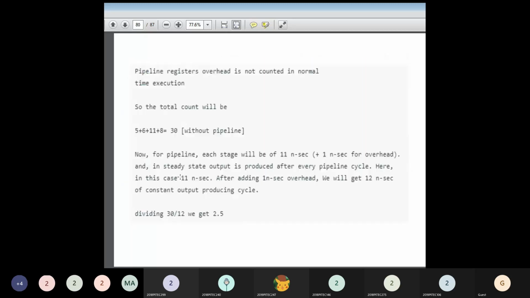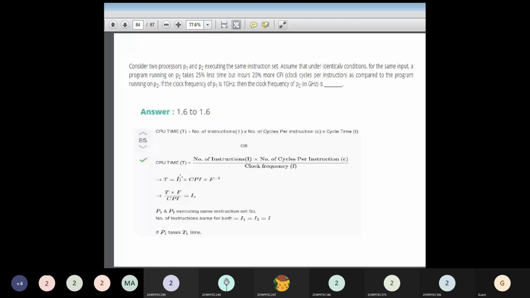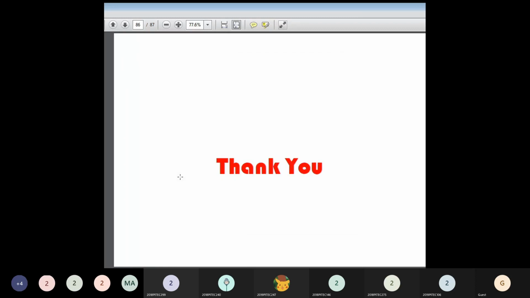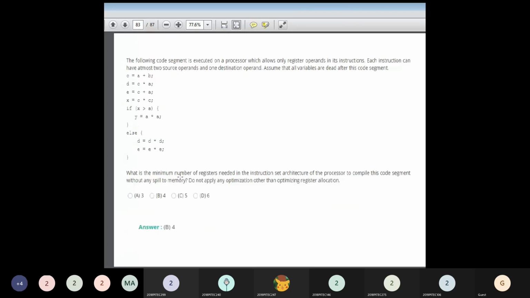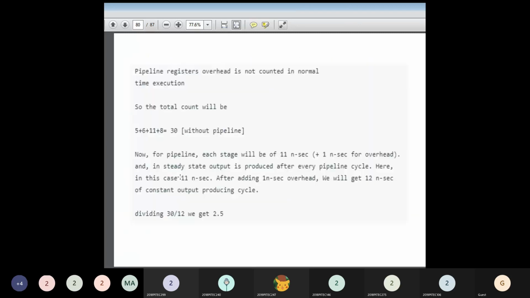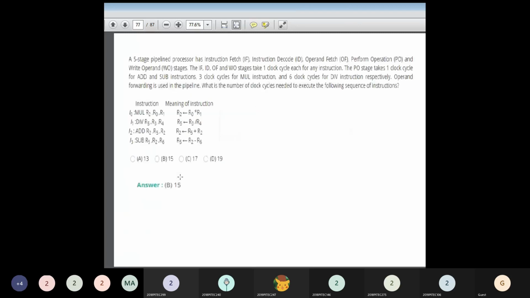Then we'll go with some other cases. We'll see this problem.